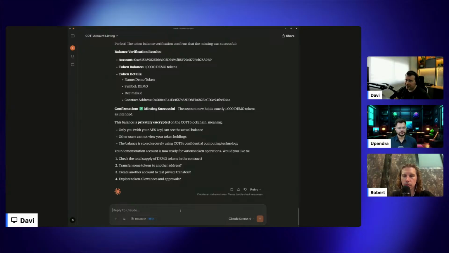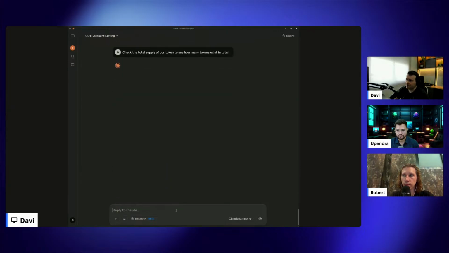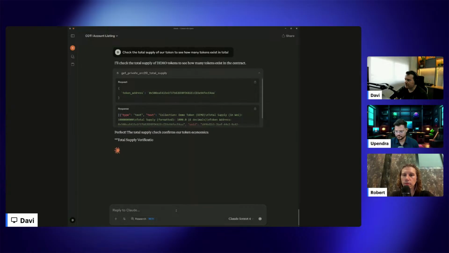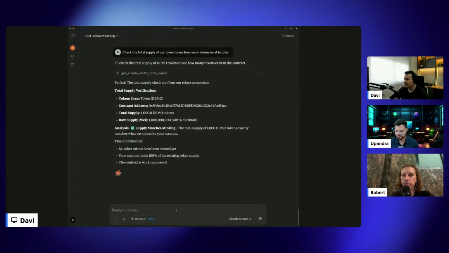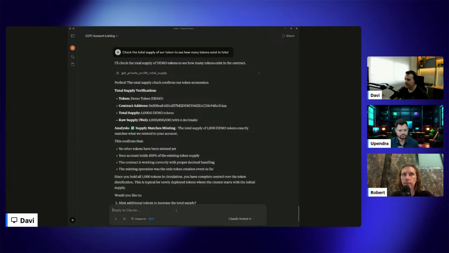We can also, for example, ask for the total supply of this token. Let's do that. Check the total supply of our token to see how many tokens exist in total. Here I will probably get 1,000 because I just minted 1,000 tokens once, so I'll probably have that. So no surprise here.